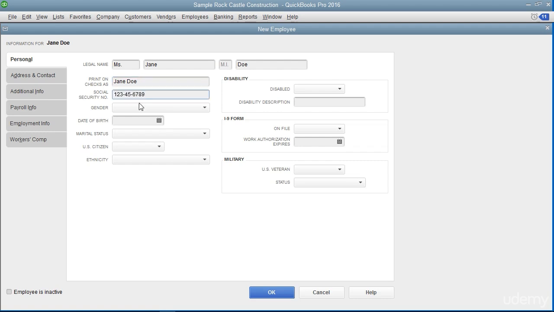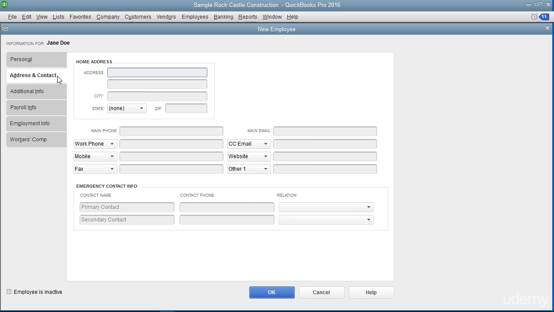You can enter their gender, date of birth, marital status, U.S. citizenship status, and ethnicity into the gender, date of birth, marital status, U.S. citizen, and ethnicity fields that are provided. If needed, you can also enter information into the Disability, I-9 form, and Military sections at the right side of this tab. After finishing data entry on this tab, click the Address and Contact tab to continue.